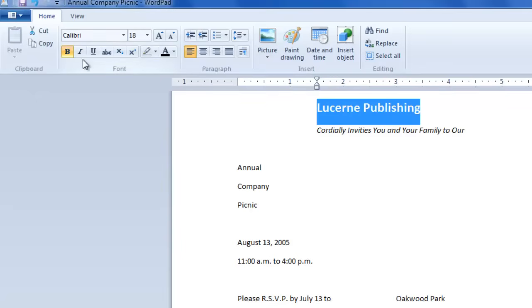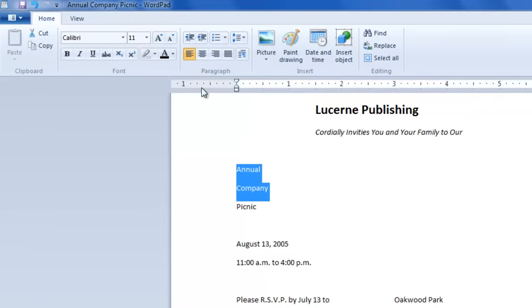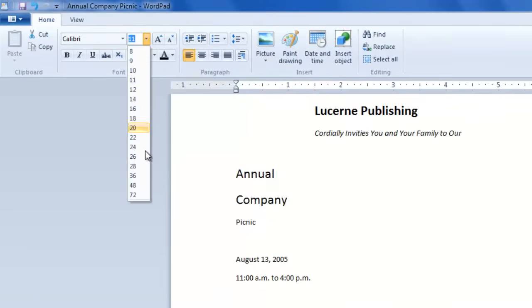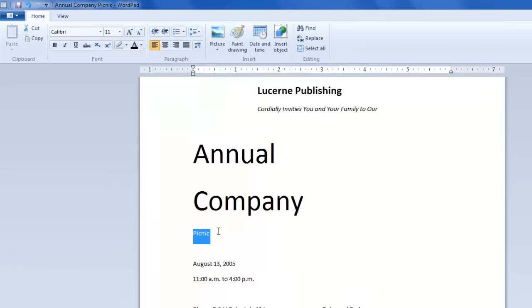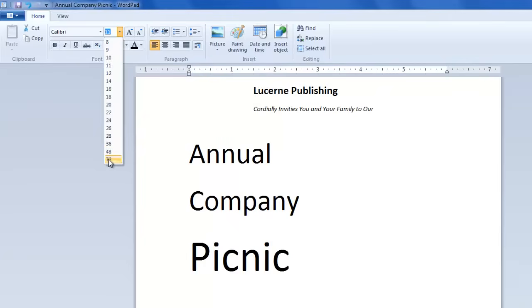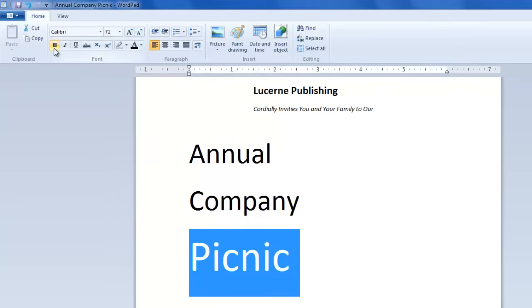The main highlight of this invitation is Annual Company Picnic. So, I'm going to make it extra large. Here I am going to define the font size for Annual Company to 48 and for Picnic, a bit larger, that is 72. Making the Picnic word darker by applying bold.